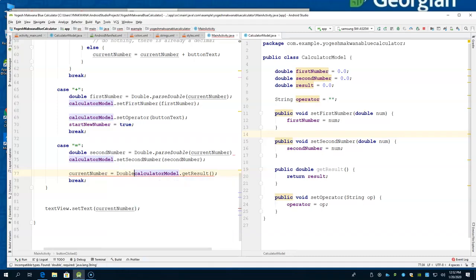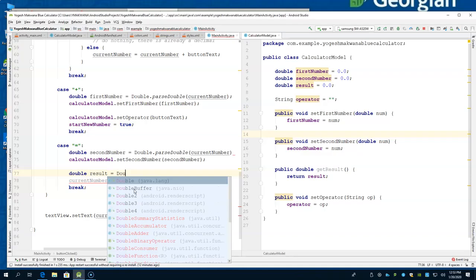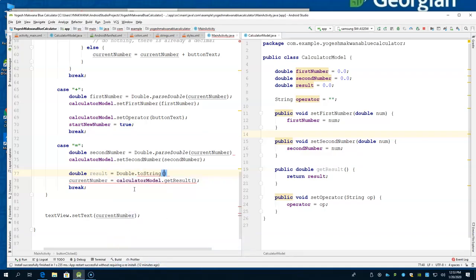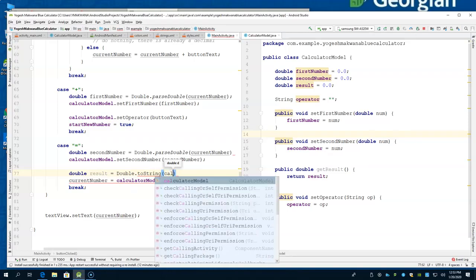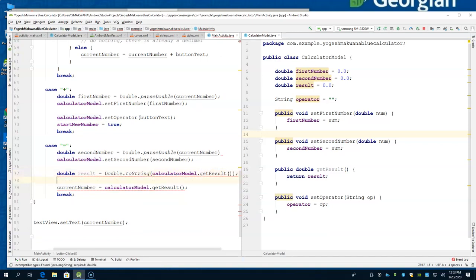So we first create a double with a capital D. Actually, is toString a static method, Shahrukh? Okay, Double dot toString. Okay, so I'm putting it in the wrong place. Let me just do it here. Double result equal to Double dot toString. So if toString is a static method, it will work. Calculator model dot get result.